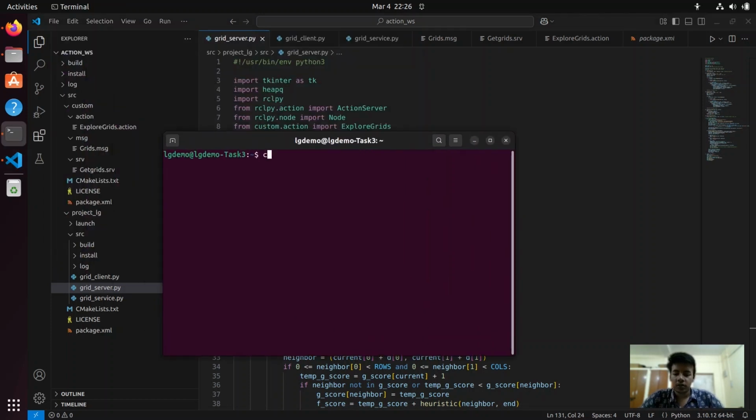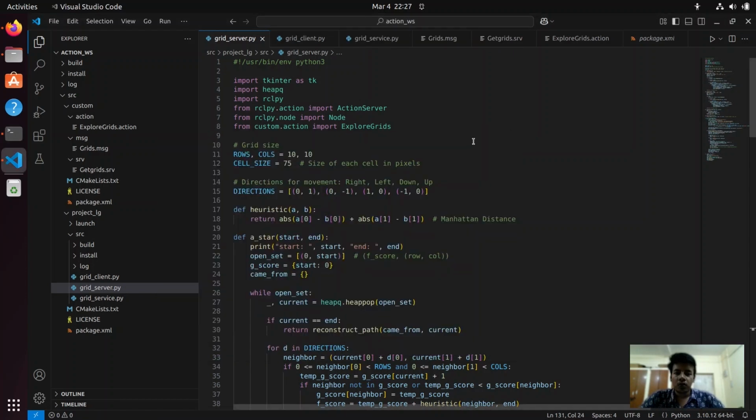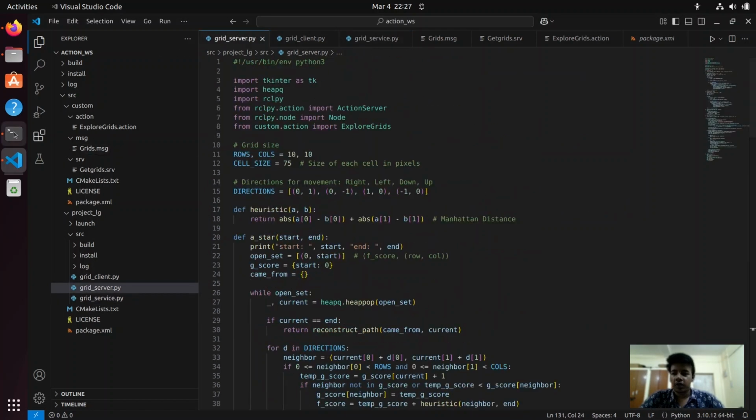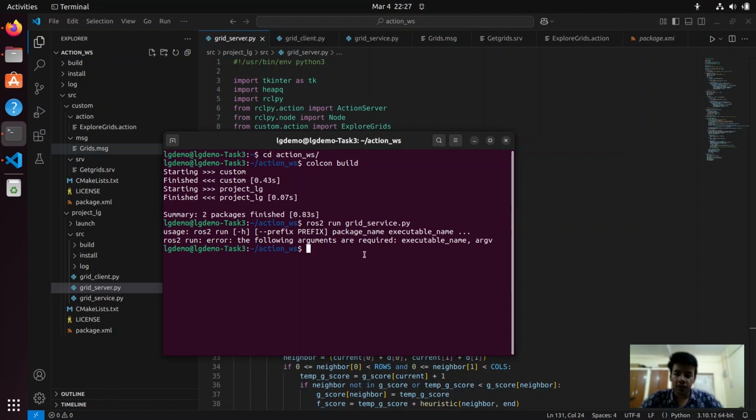And I'll go to this workspace and run a build command. After running the build, I have to now launch each of these nodes one after another like this. First to run grid service dot py. And my service is running. Okay, sorry, I have not mentioned the package name. We have to mention the package name. Okay, it is running. Right?